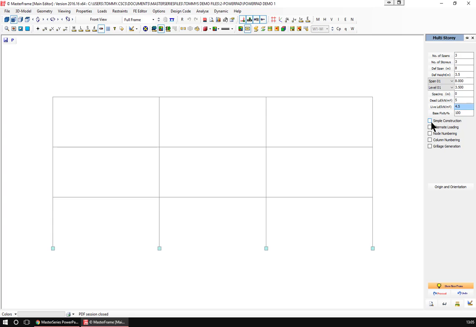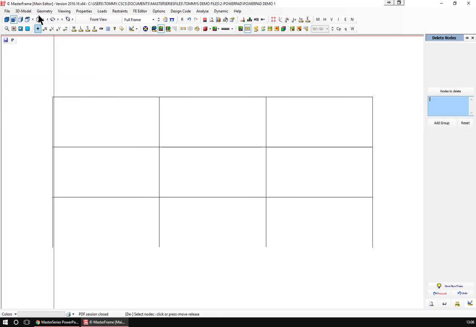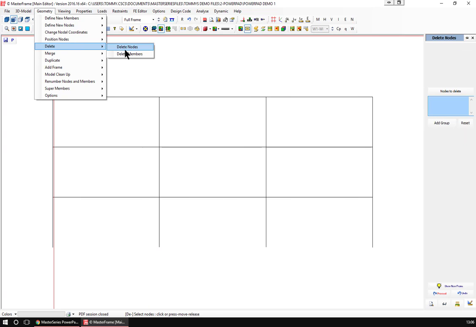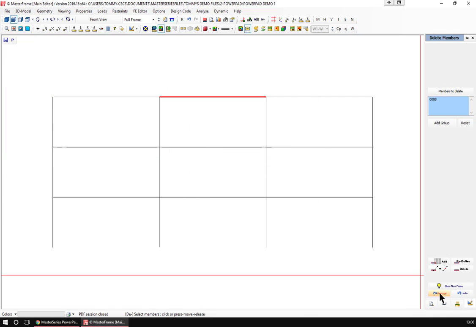We will assume that this is simple construction, so pinned beams, and say proceed. What I'm now going to do is play around with the geometry, and I'm going to very quickly delete, sorry, not a node but a member. I'm going to delete this member and say proceed.